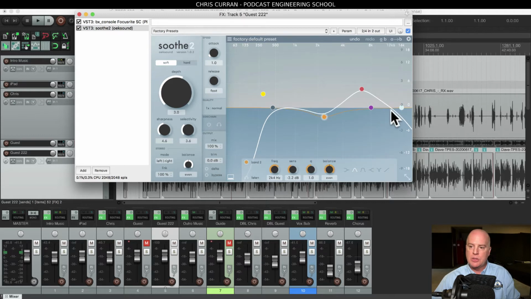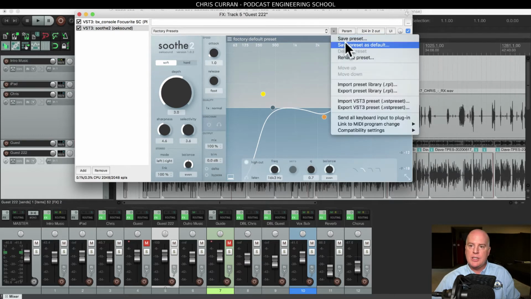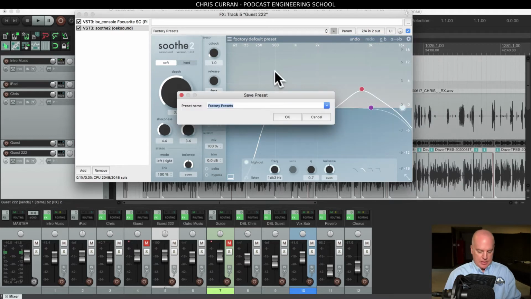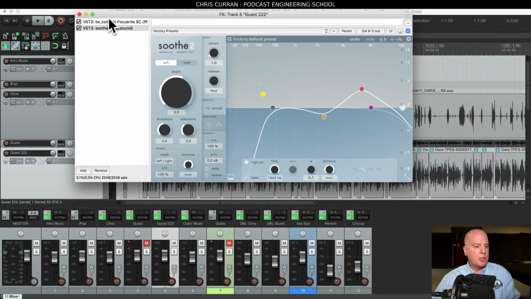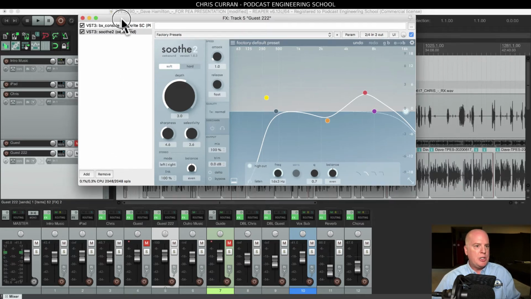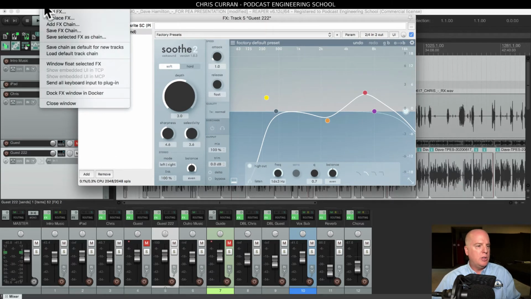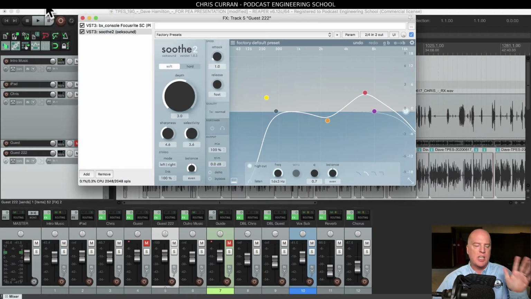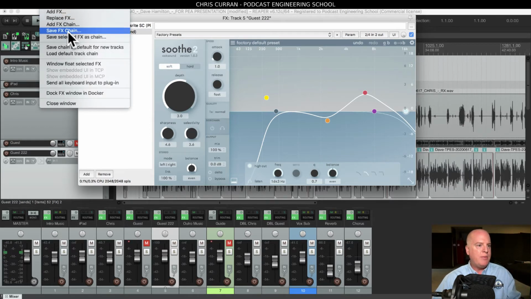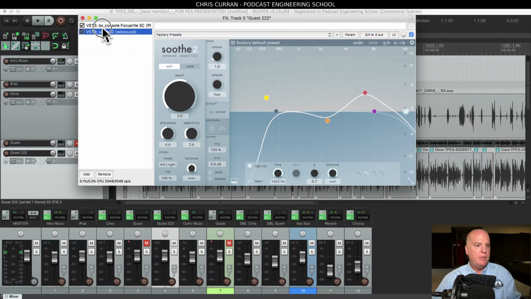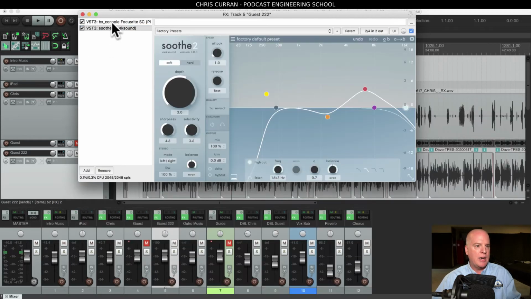Let's say I do a bunch of stuff, and then I want to save it. So like I mentioned right here, you just click plus and you say save preset, and you can name it and then save it, okay? And you can also save the plugin chain. You just go to, and again, every DAW is going to be a little different, but you can save an effects chain. See this? Save effects chain. And that'll save this chain of 2 plugins right here.